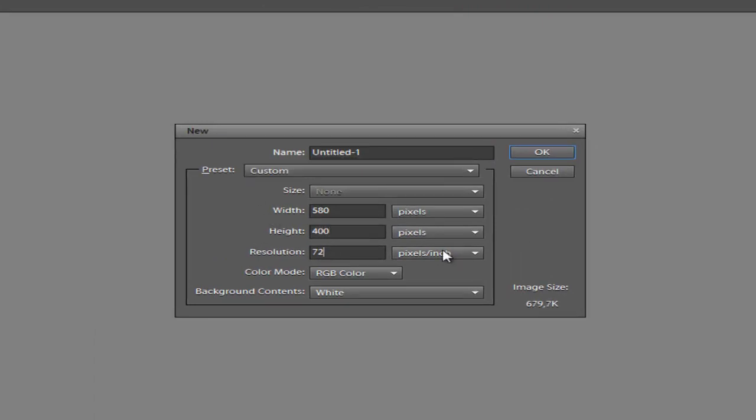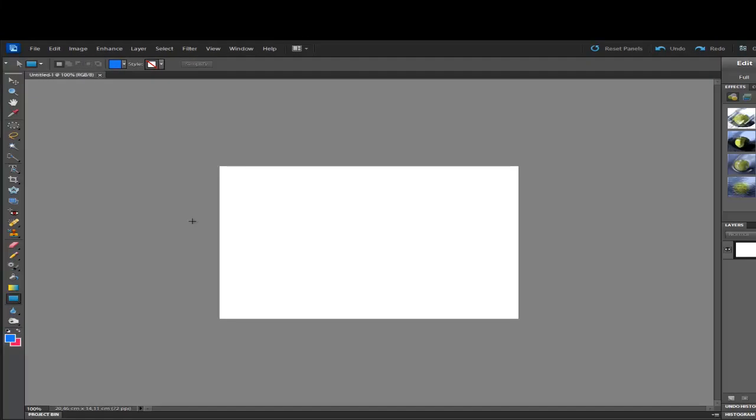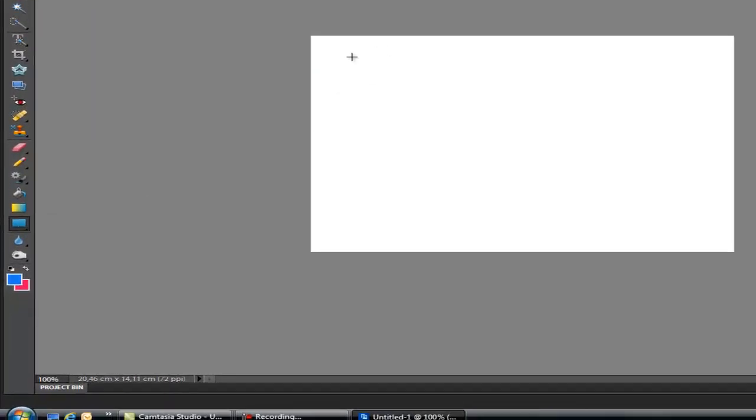The resolution 72 pixels per inch is the resolution for web. I let it stay that way. If I wanted to make an image for print, I would set this to 300 pixels per inch.